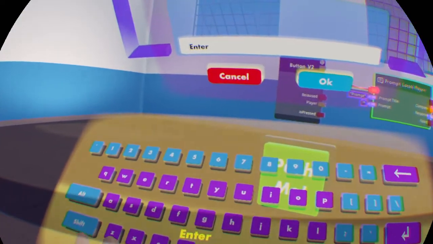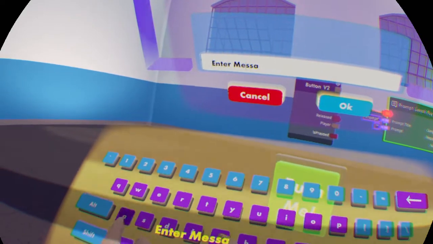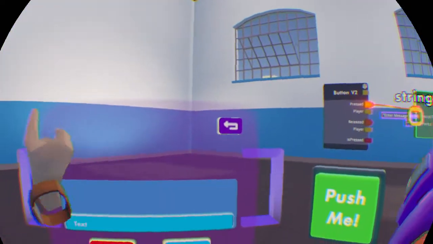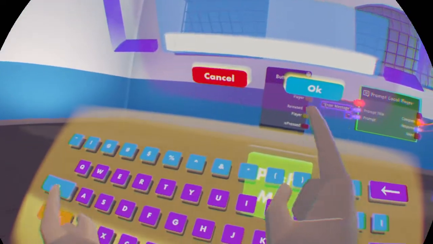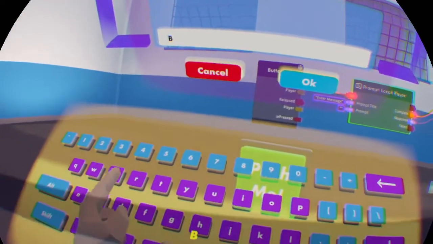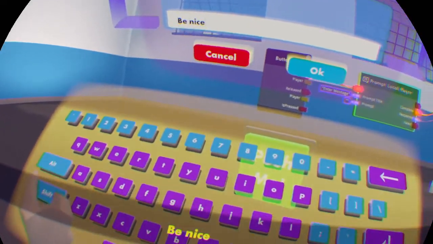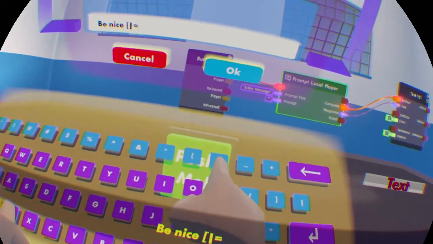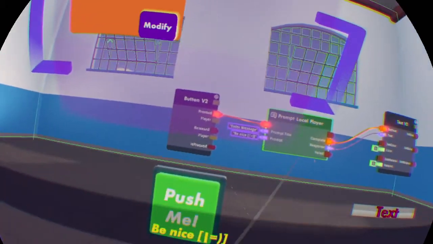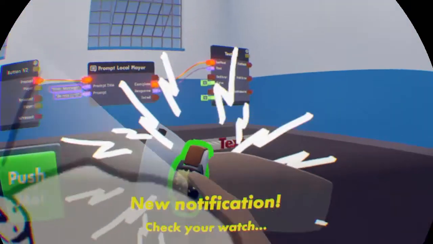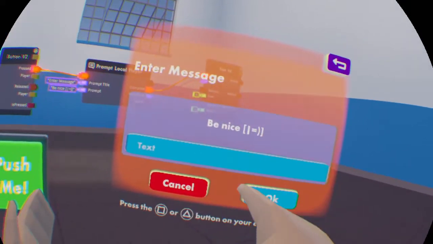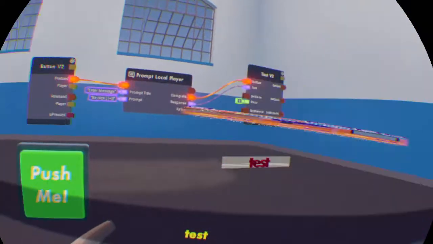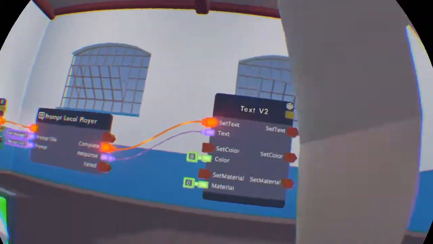I can say enter message. Now if I press this button, I get a prompt that says, enter message, be nice. I can say, test. Now there's a basic prompt system.